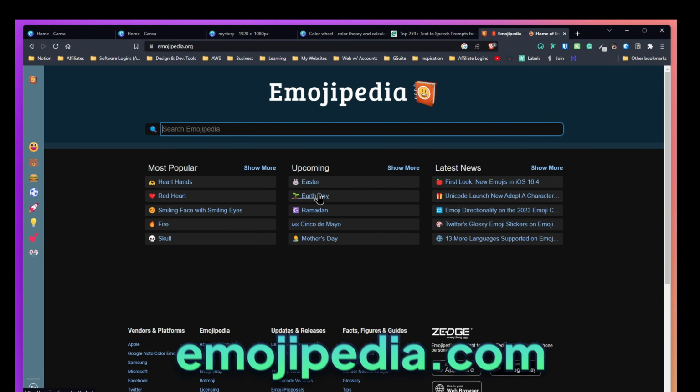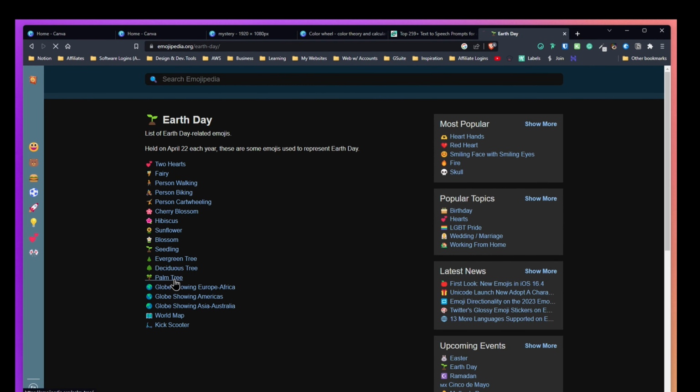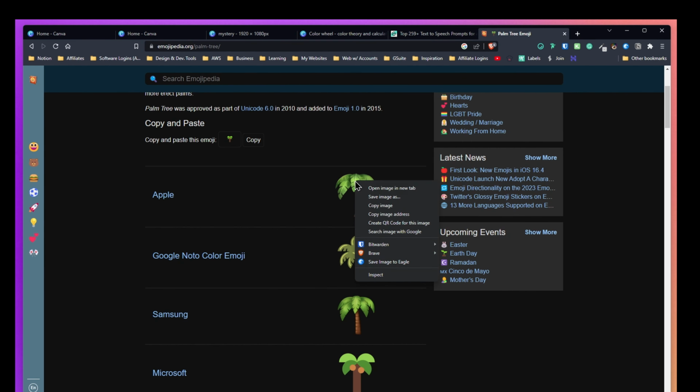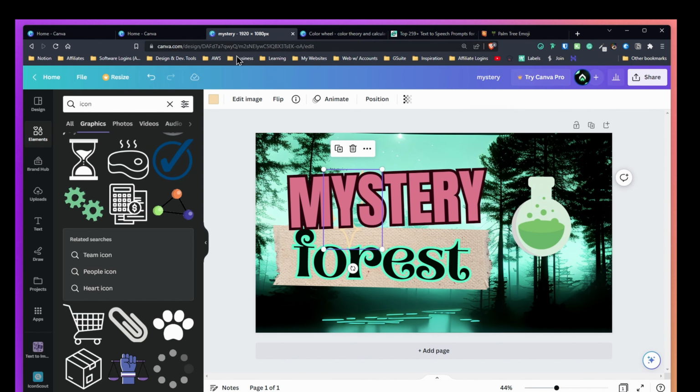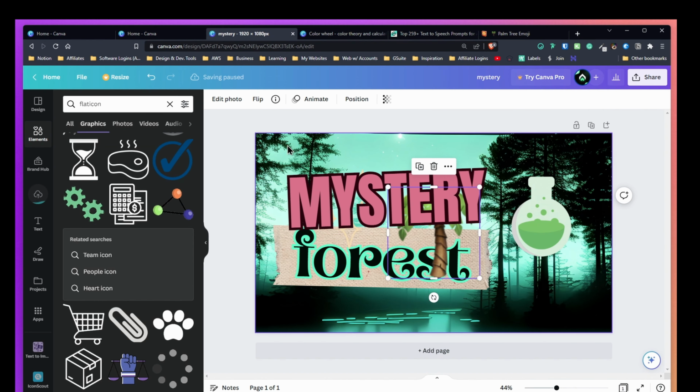You can also go to Emojipedia and search for emojis. Right click the images and choose copy image. Then come to Canva and paste it. Congrats, you successfully stole the Apple emoji.